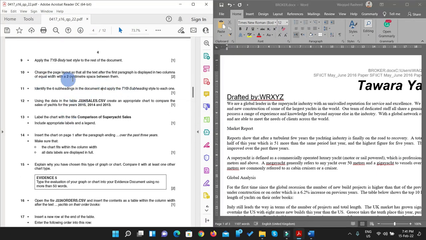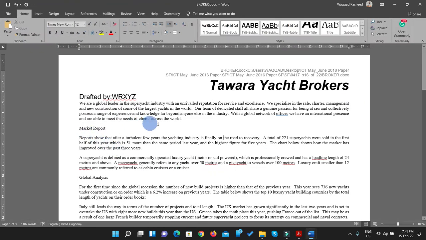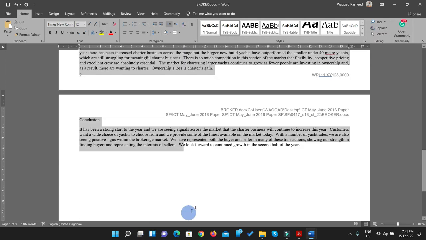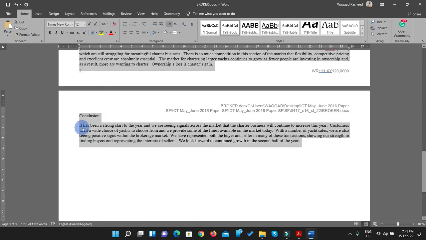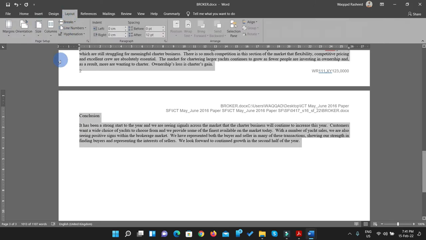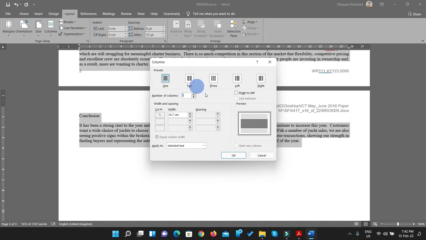So change the page layout so that all the text after the first paragraph is in two columns. So very important. After, you have to go up to this point, and this is the first paragraph. After the first paragraph, choose all of the document and then go to the layout, two columns. Fine. And click on more columns.